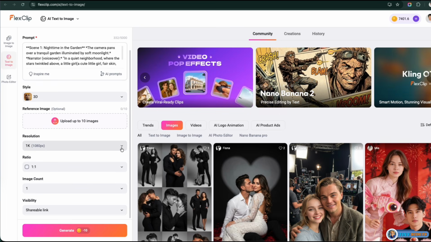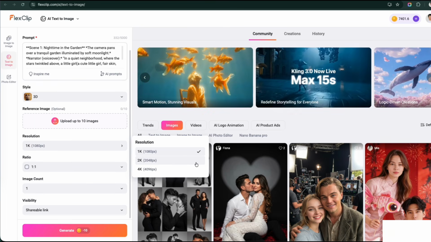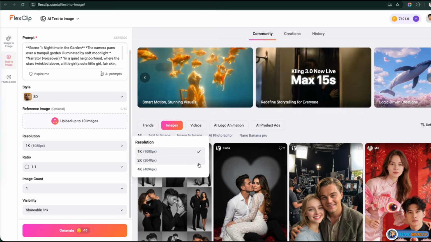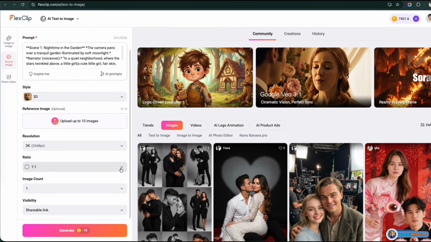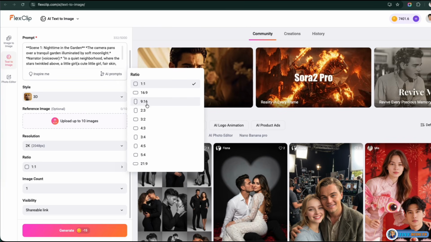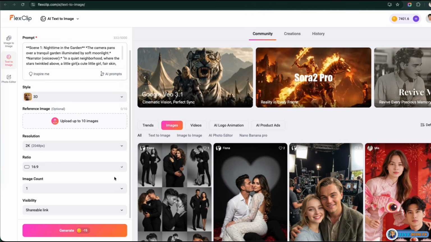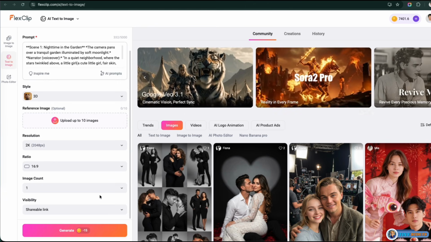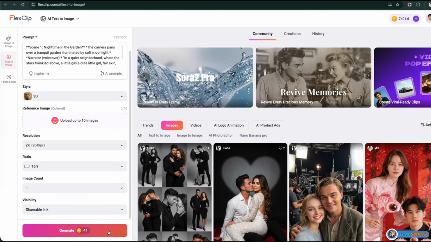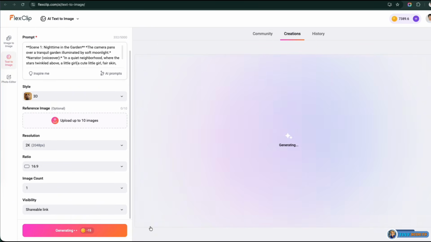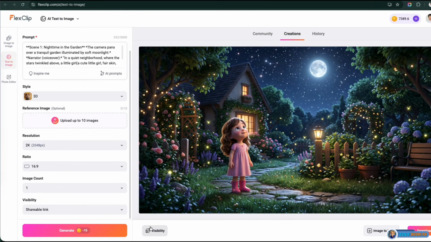Then, set your image resolution. You can go up to 4000, but I'll just use 2000 since it's already good enough. Next, adjust the aspect ratio to 16:9 in landscape format. Then, choose how many images you want to generate. Once everything is set, click Generate. In just a few seconds, FlexClip creates a beautiful scene image for the first part of our story.